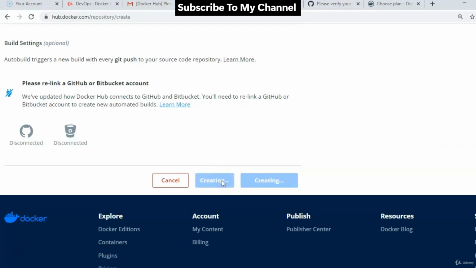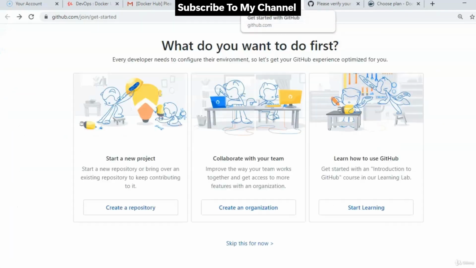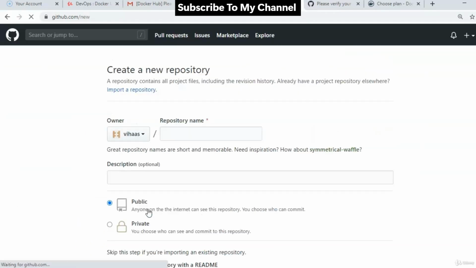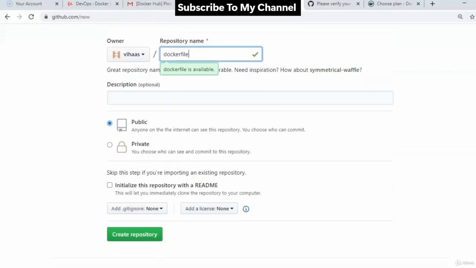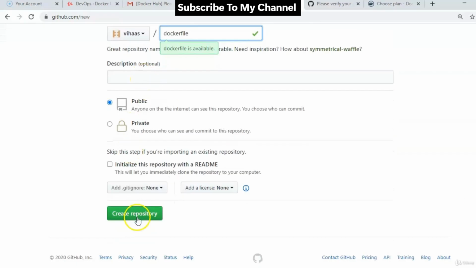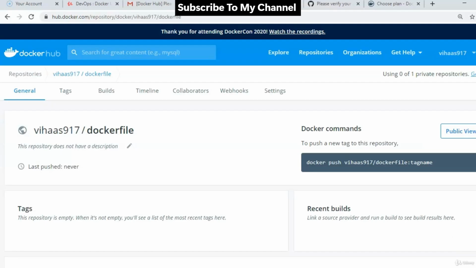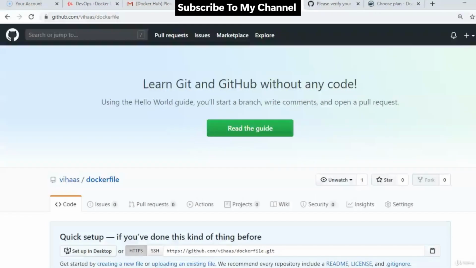Now creating. In the same way, here also we will create a repository. We can give any name. Just give Dockerfile example. Yes, public, and create a repository. Now we created a repository in Docker Hub, as well as we created a repository in GitHub.